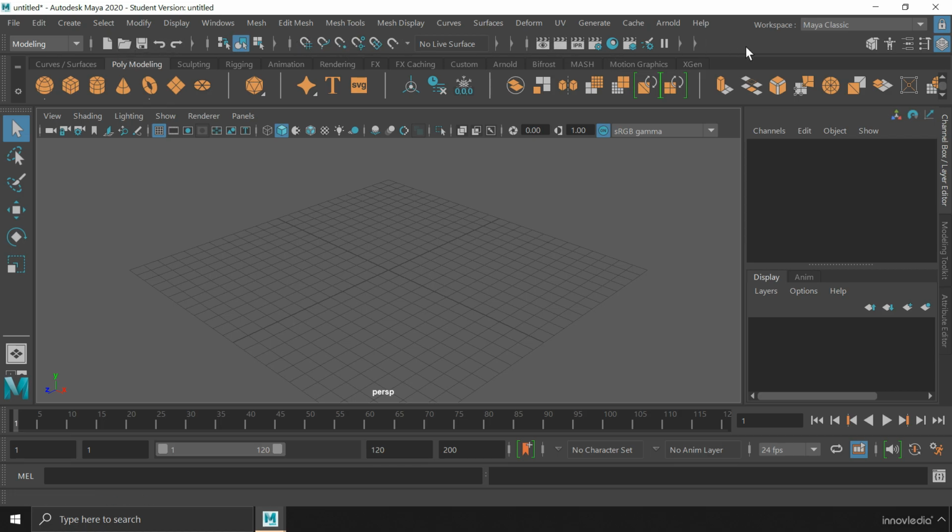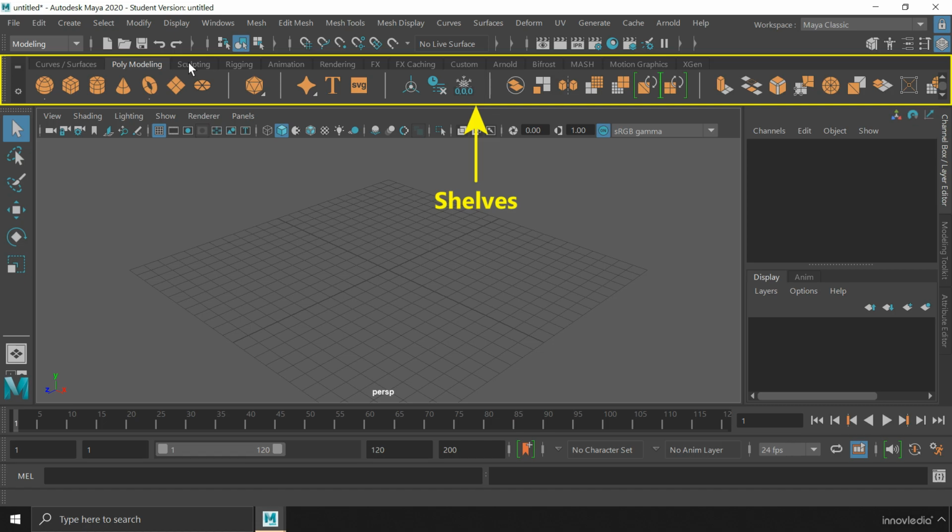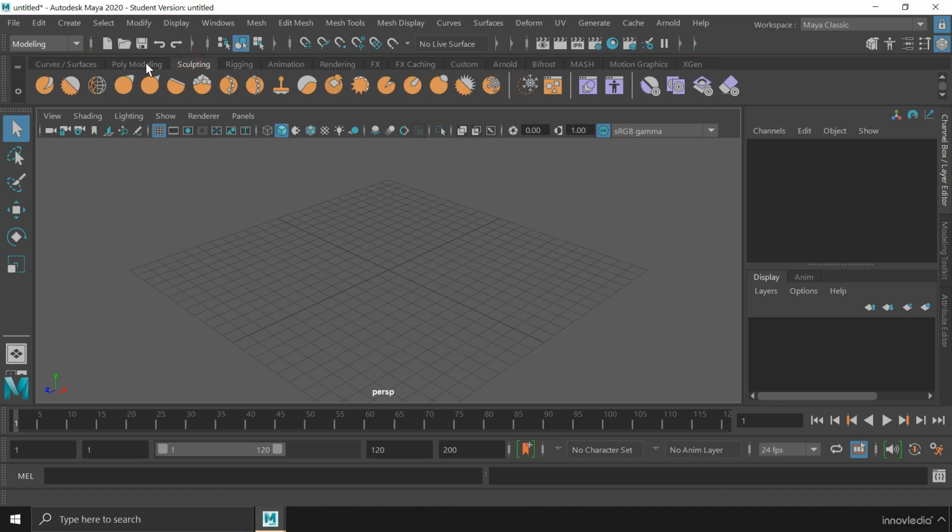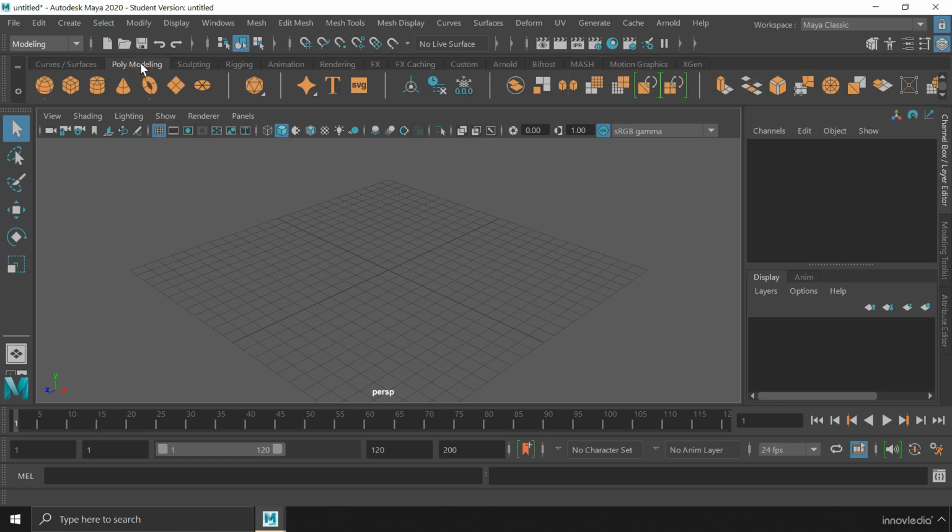And beside that, we have a lot of options for creating and saving files, snapping options, and rendering options. These are all together. This entire line is called the status line. Below the status line, we have these tabbed sections which are called shelves. These shelves have been categorized according to the work that we do in Maya, such as polymodeling, sculpting, rigging, animation, and so on. Each of these shelves contains tools and options that we use in that particular field.